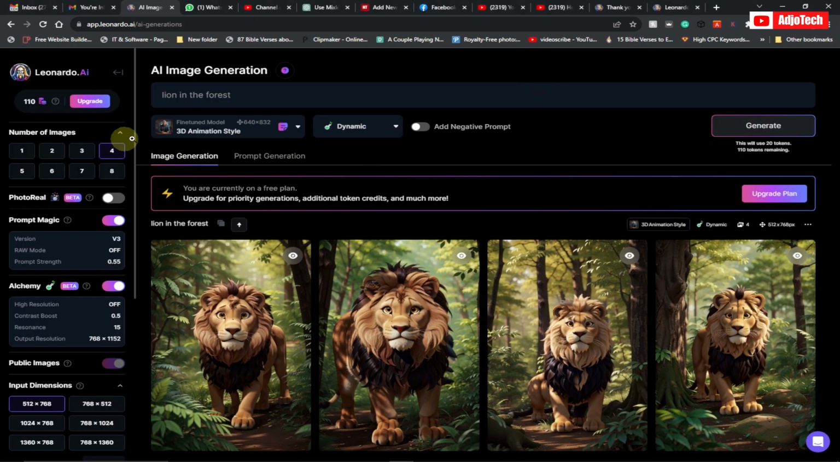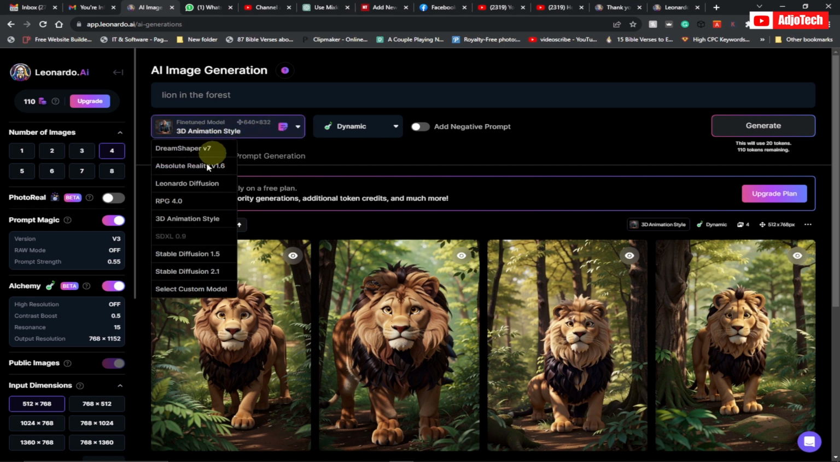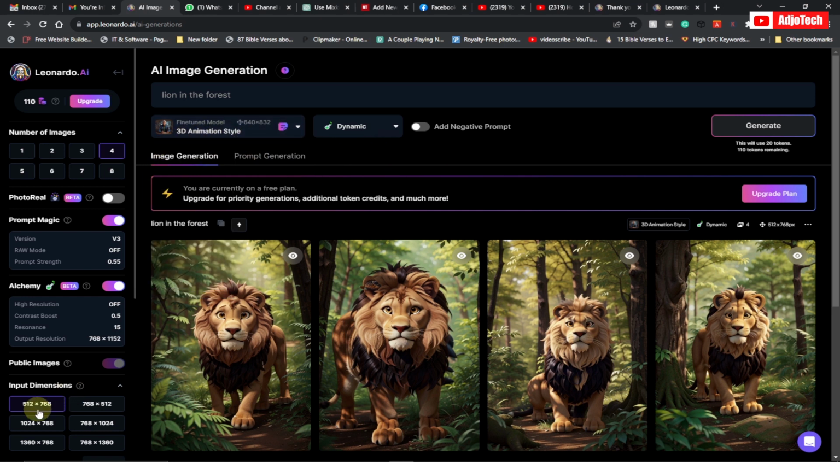So you can actually use prompt as well. If you don't want to go ahead and use image generator, there are several options. You can actually set the size of images you want to generate. You can see we have several options. This is a 3D animation style. You can also set the input dimension from here. You have other options over here that you can also set. If you want to generate up to 8 images, you just have to select that from here.